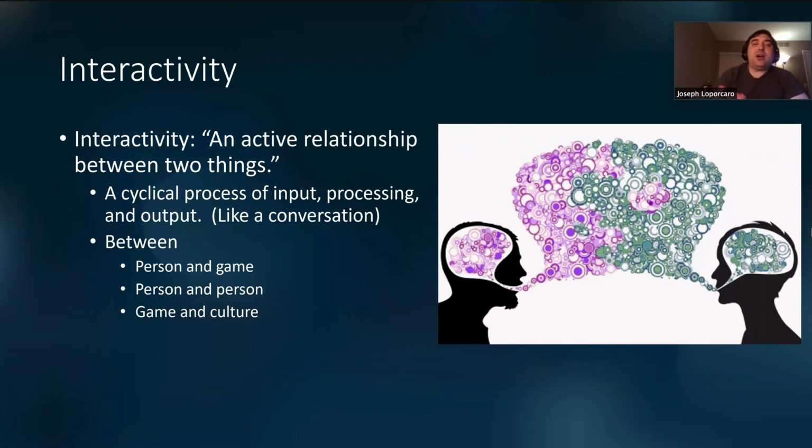And so we want the process of input and output between the player and the game to be like a continuous cycle, like a conversation would be. So we as the player have actions, the game processes those actions and spits back a different set of conditions as an output. We as the player process those new conditions in our mind, and we respond with our own version of output, which is our next set of actions.